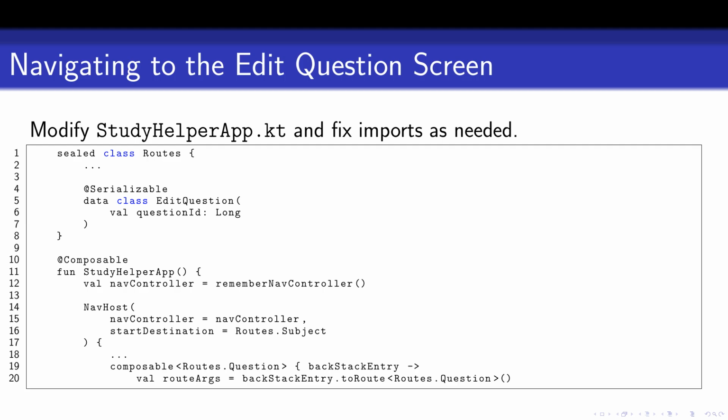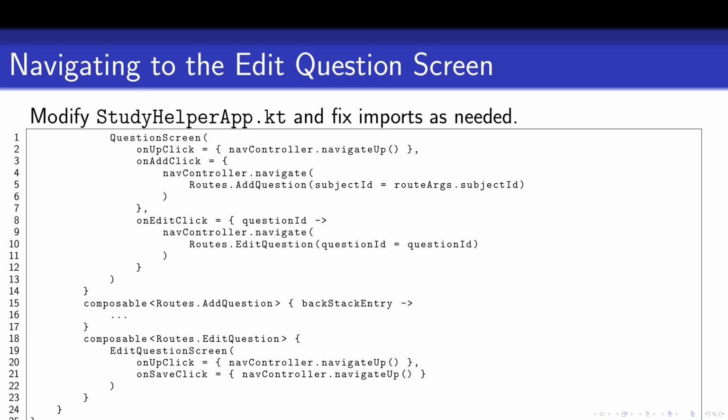In the navigation setup, we define Edit Question as a serializable data class in StudyHelperApp.kt. We continue to update StudyHelperApp.kt to include a new composable destination for Edit Question Screen. The Question Screen composable is updated to include a third callback, onEditClick, in addition to onUpClick and onAddClick. When the user taps the Edit button, the app navigates to the Edit Question route using the selected question's ID. This direct connection ensures the right data is loaded for editing without requiring additional logic from the UI layer.